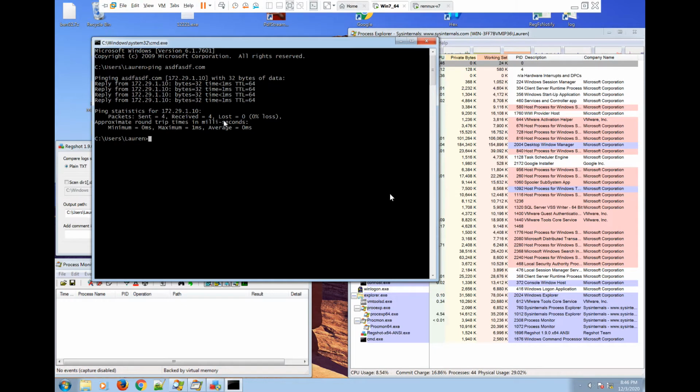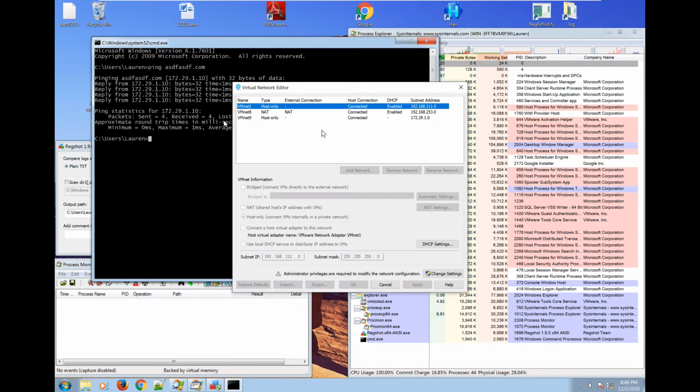So the first thing we look at is the actual virtual network in the VM, in VMware. So we're going to go to Edit, Virtual Network Editor. This might take a minute to pop up. And here you should see at least VMnet 9. It's important that it's set to host only, that it's connected, and that the subnet address is 172.29.1.0. Your subnet mask should also be 255.255.255.0. If any of those things are otherwise, then you have a problem.